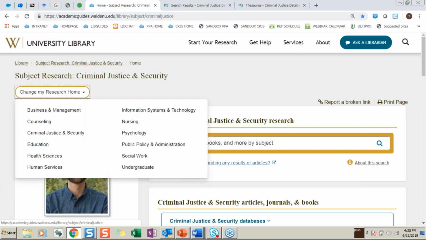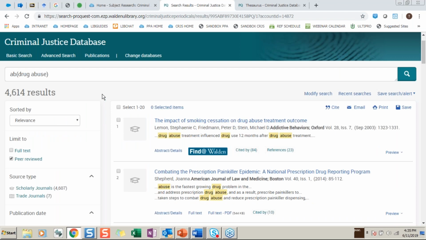Okay. Now I'm going to come back to the criminal justice database, and I want to talk about saved searches and search alerts. So let's say that you run a search that is particularly well crafted and it returns excellent results. You may want to save this search, and you might want to do that for a couple of reasons. One, you might want to return to this search at a later date.